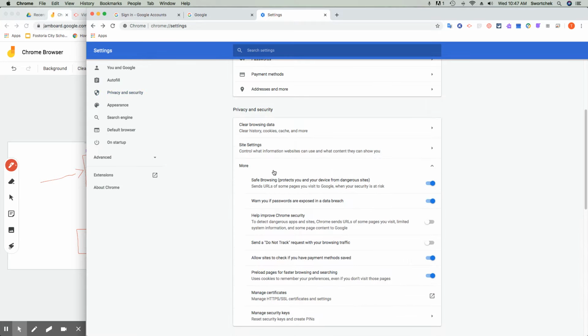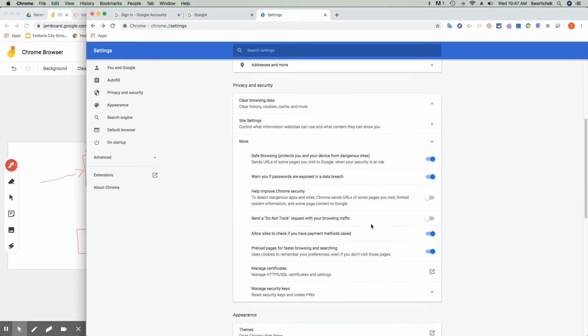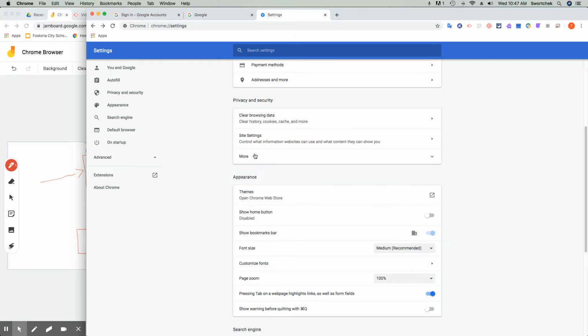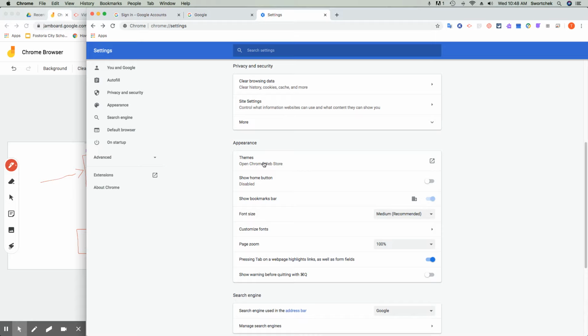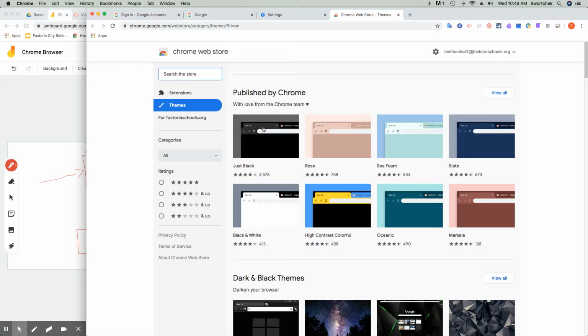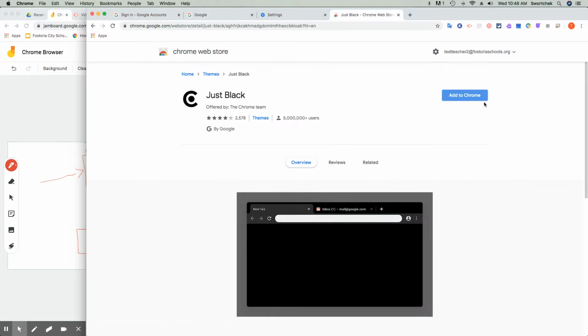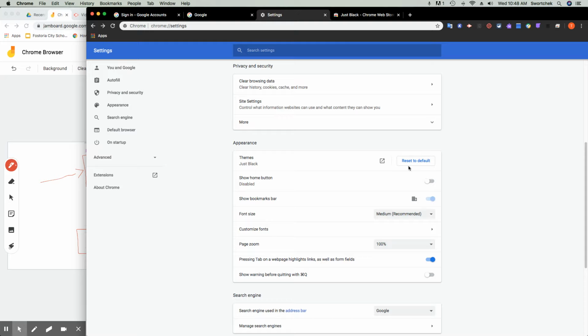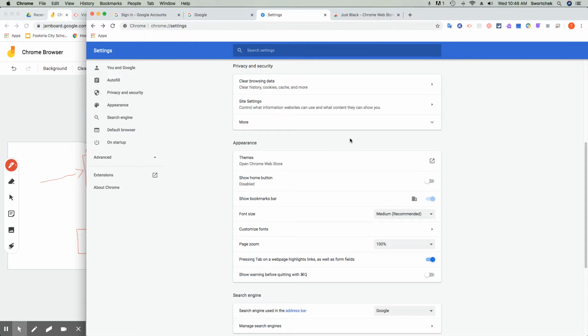Under the More tab, this is just a bunch of different security features. This is up to you. You can read through those, but for the most part, they're fairly standard. But if you would like to change your privacy and security, it's there. Appearance, you can go into themes. This will open up the Chrome Web Store, and you can search for themes. So if you want the just black theme, you can add that. Once it's added, it will change your theme as it just did. If you want to reset it back, you can do that.